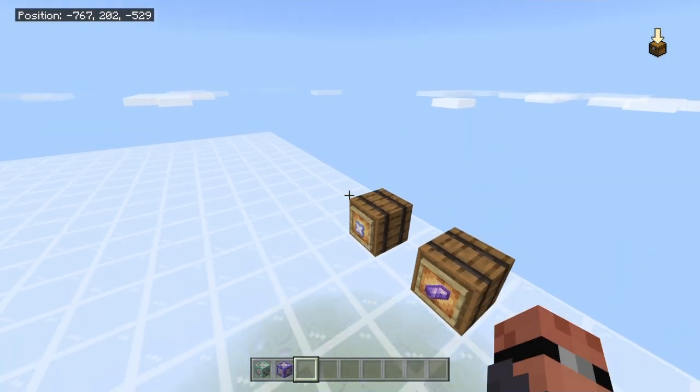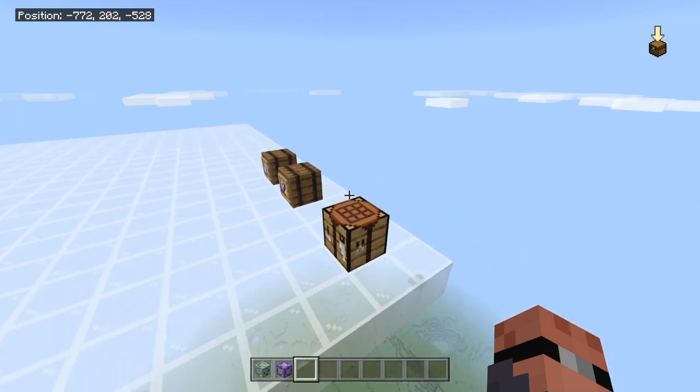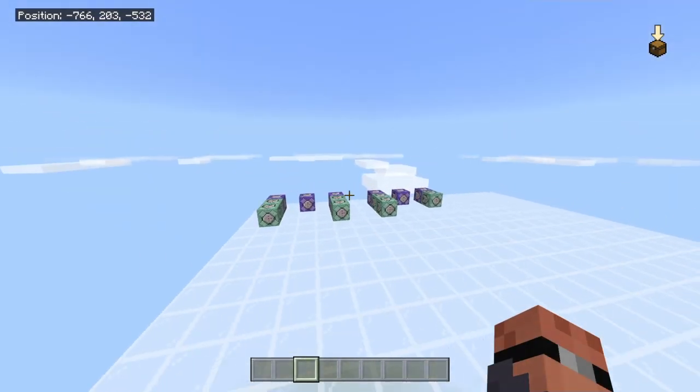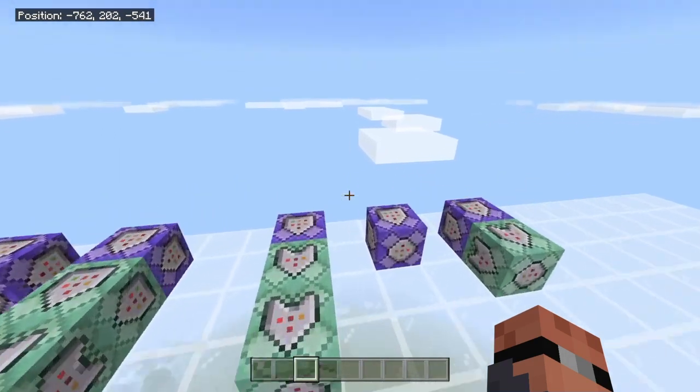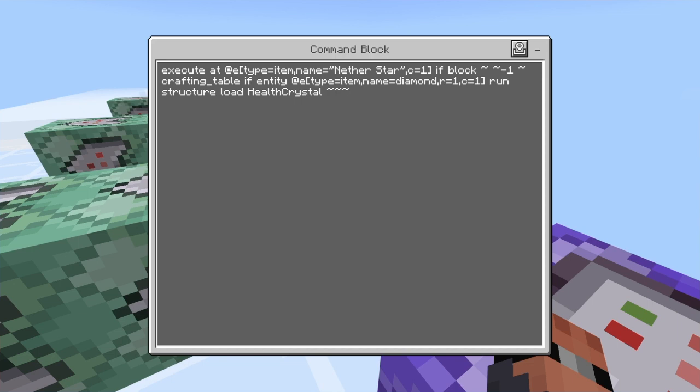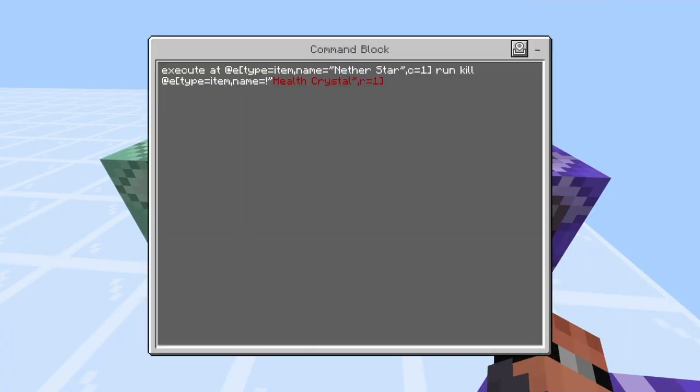The second one is basically the same. I'll run over the commands really quickly. The crafting works entirely the same. It's just the way we handle effects that works slightly different. So once again, repeating command block, always active. Same thing, this time I used nether star as the first ingredient, and then the second ingredient as a diamond. And the structure name this time for this custom item I called health crystal. Other than that, the command is the exact same. The only things you need to change are your first ingredient, your second ingredient, and the structure name. If you want to change the crafting block, you can do that too. It's up to you.